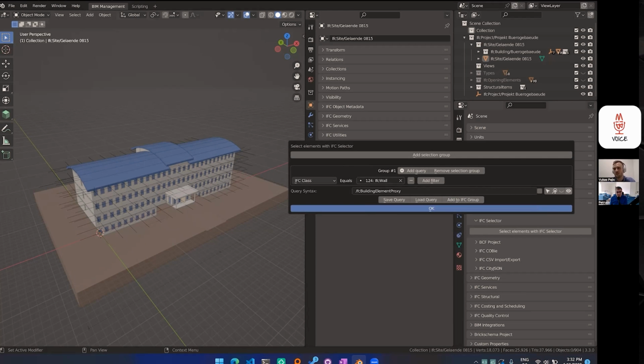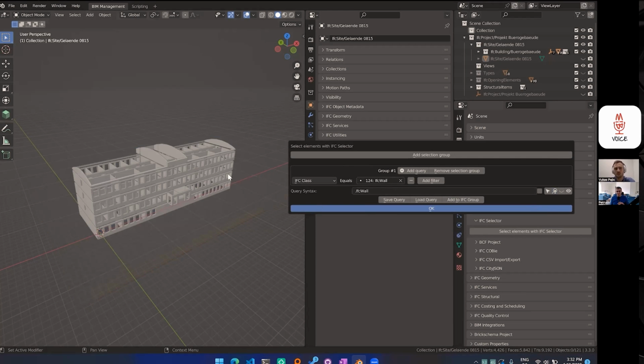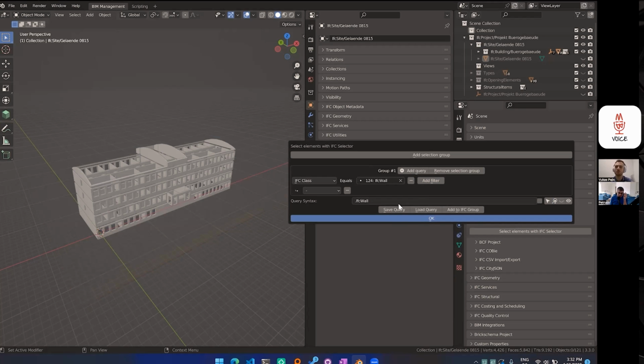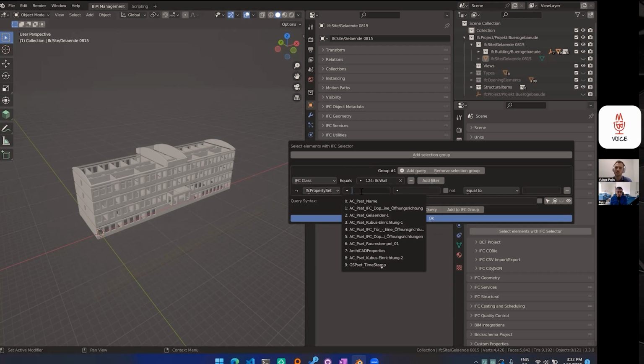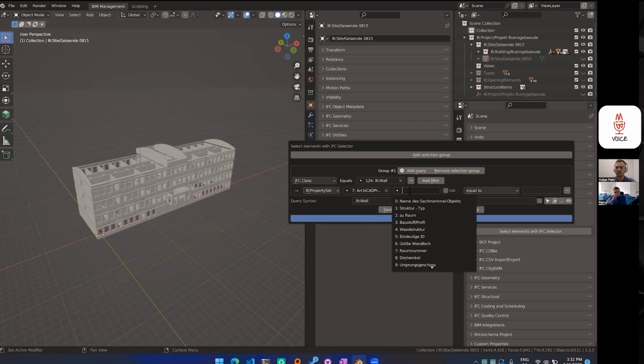So let's say, okay, IFC wall. When I do that, I get all the IFC walls. That's fine, but what if I want to refine this a little bit further? I can look at all IFC walls, and then I can look into the property sets of the walls. So I have a property set, and when I go here, it shows me a list of all property sets that are found in the model, right? So let's say it's an ArchiCAD model. I go to pset ArchiCAD properties, and then it shows me all the properties in this pset that are found in the model, right?